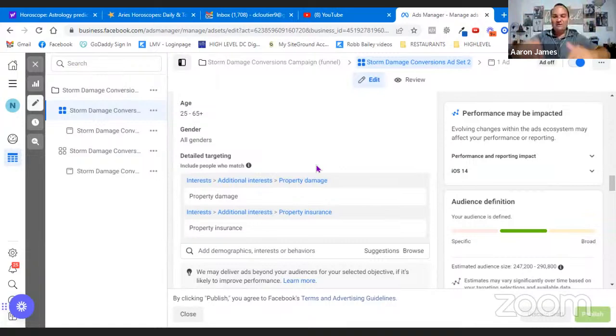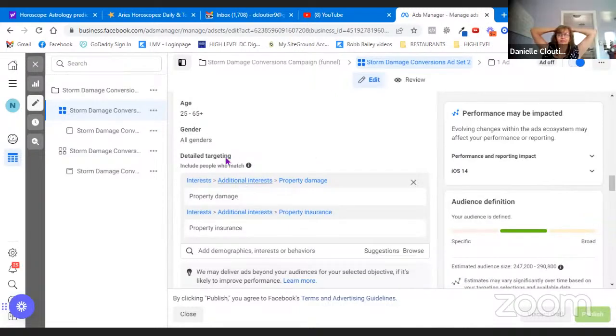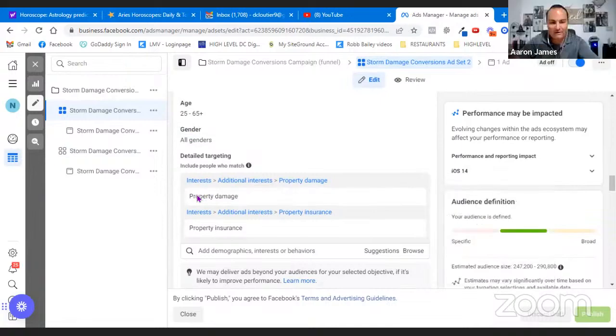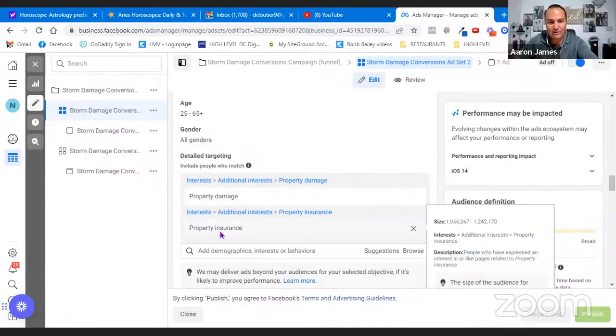All right, so I'm gonna explain a bunch of stuff here. This is why I need to come to an ad, Facebook ad. You ran traffic to try to find people that are potentially interested, right? Right. And now all of a sudden, you're basically starting over with your conversion ad. Now people that are interested in property damage, people that are interested in property insurance.